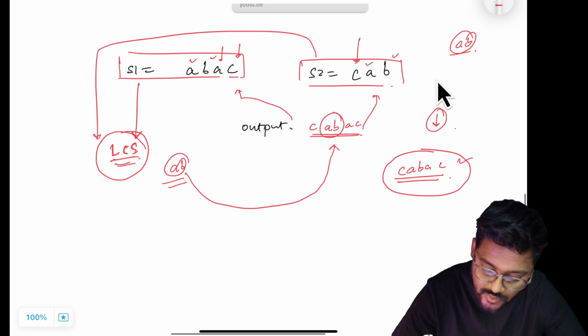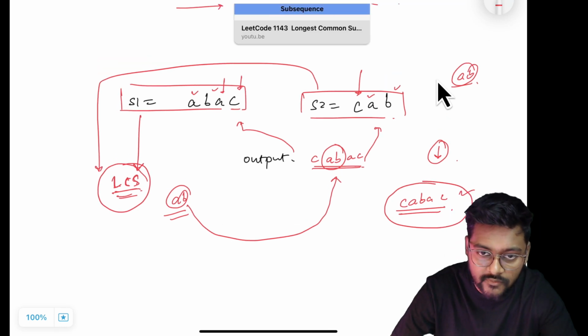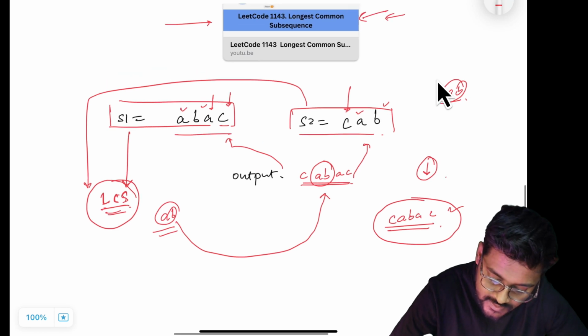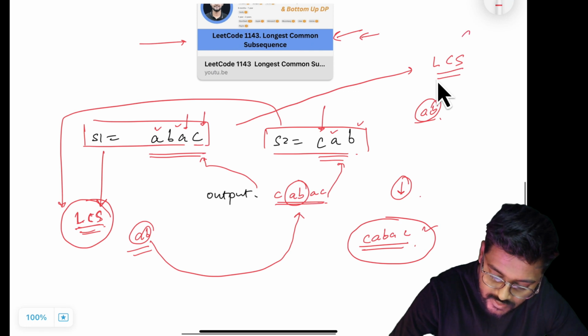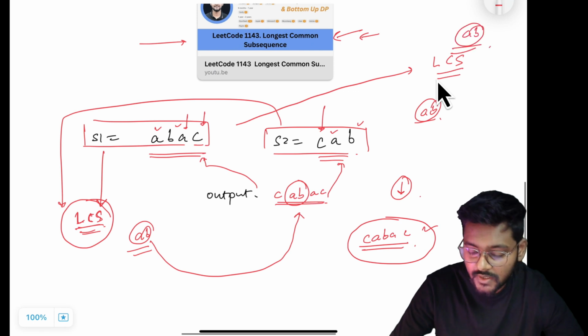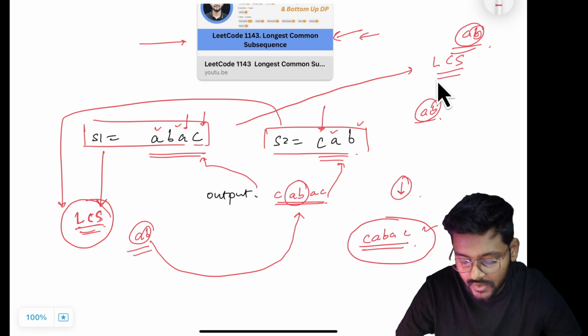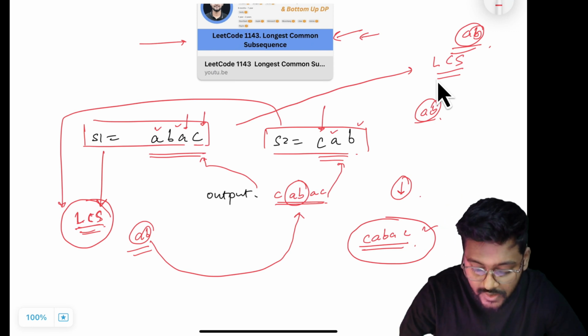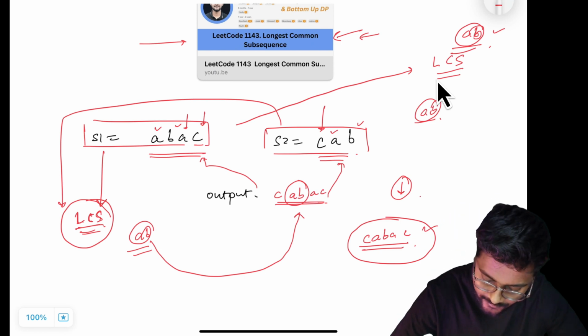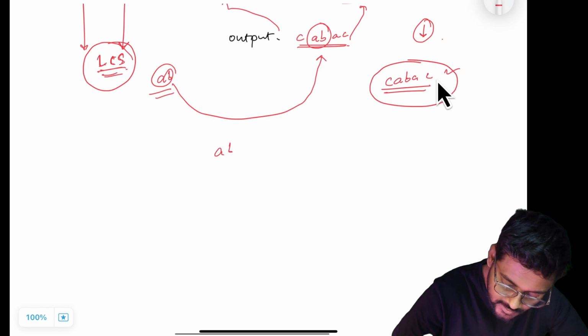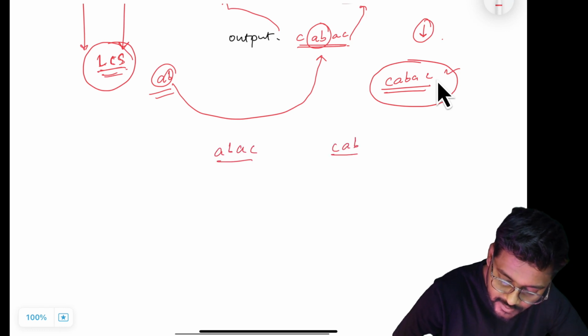But in this case, I was not using the length of the longest common subsequence, I was using the exact longest common subsequence. So from these two strings, if you are able to figure out the LCS, here in this case it is AB, then you can pick all the characters from these two strings. If those characters are part of the subsequence, then pick only once, otherwise pick from both the strings. ABAC, CAB, longest common subsequence is AB.